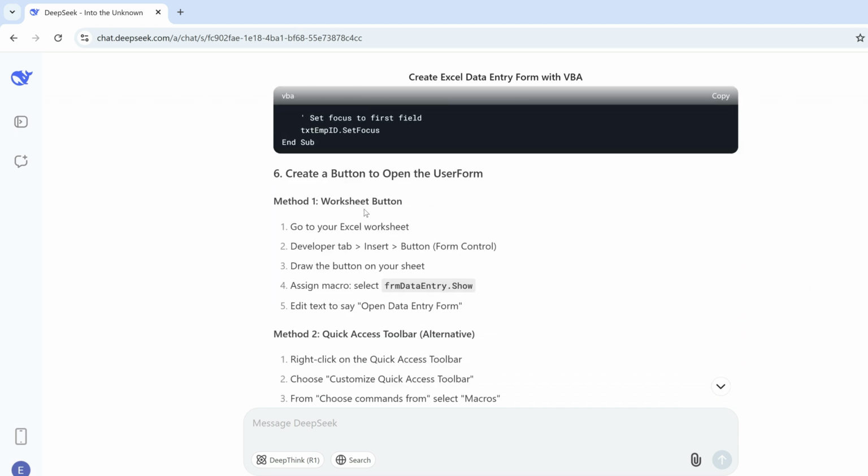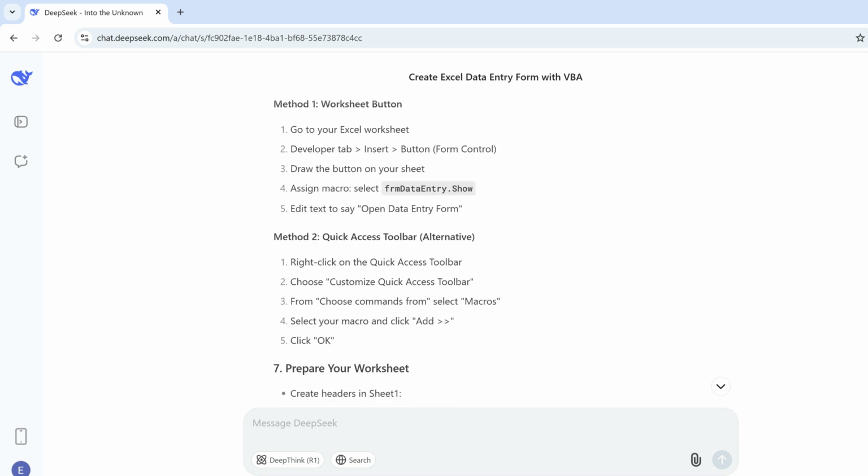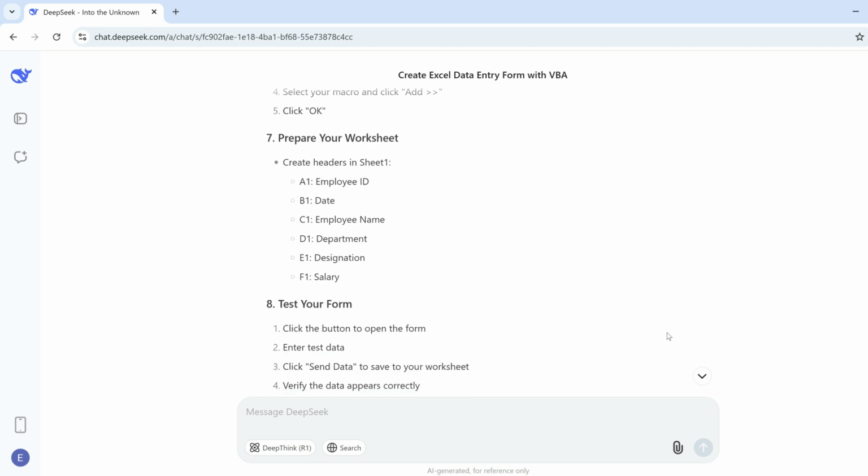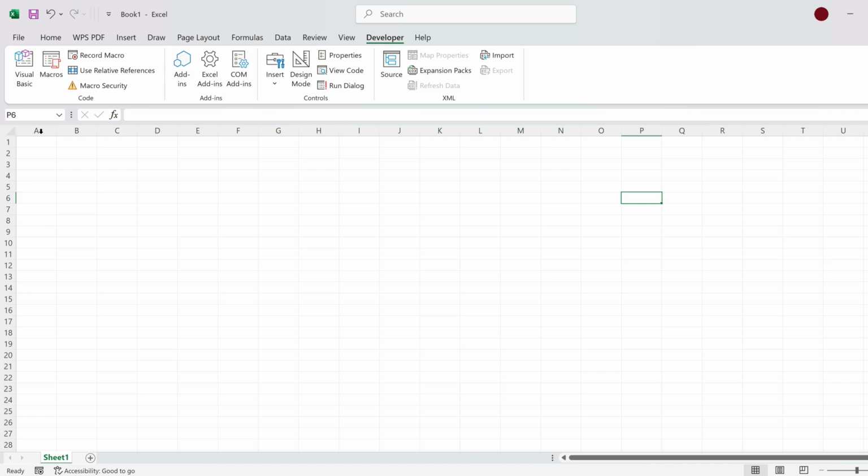Now we need to create a button to open this user form in our Excel sheet. DeepSeek has given two methods for this, but we'll go with the first one. For this, we need to prepare our worksheet. Let's create the headers in Sheet 1.